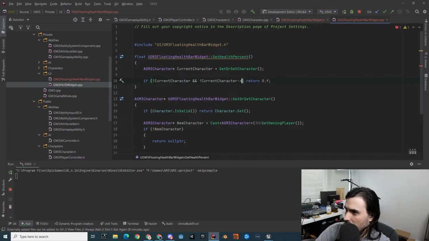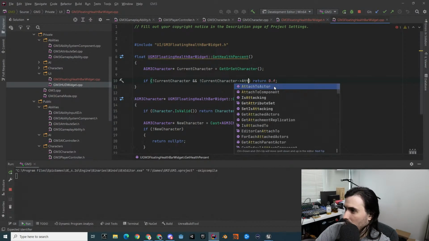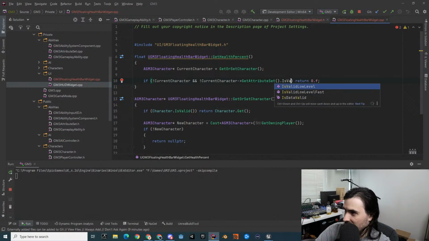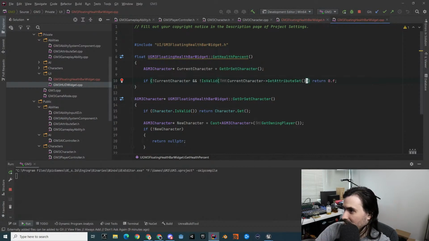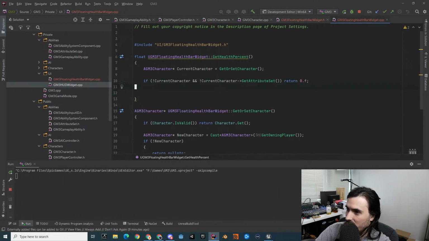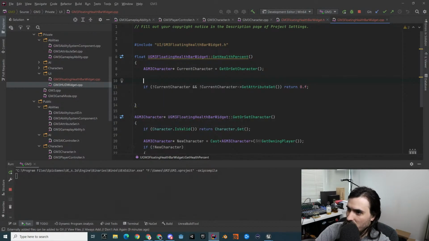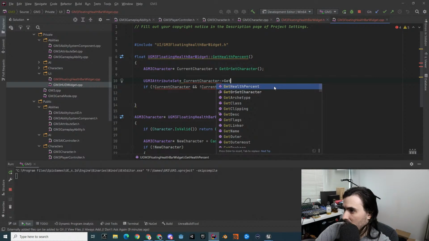Character. Get attribute set is valid. Oh wait, no, this does the actual get. Yeah. Okay, there we go. And then if this is the case, right, we want to say a GM3 attribute set. Oh, sorry, GM3 attribute set, which is a U. And this would be current character get attribute set.